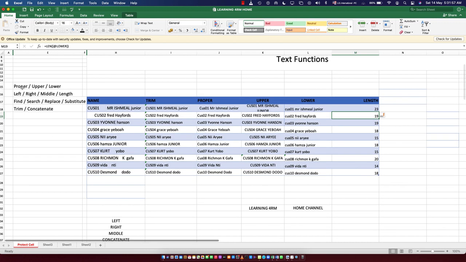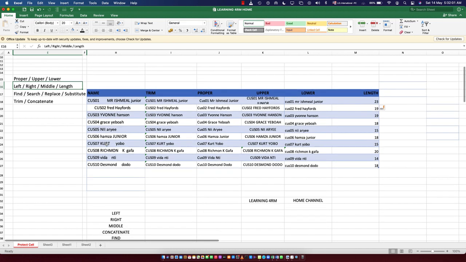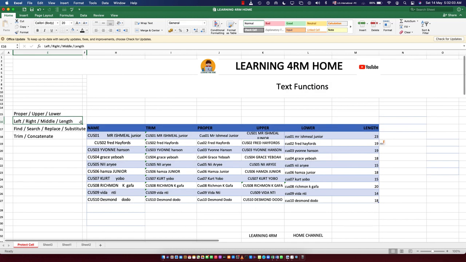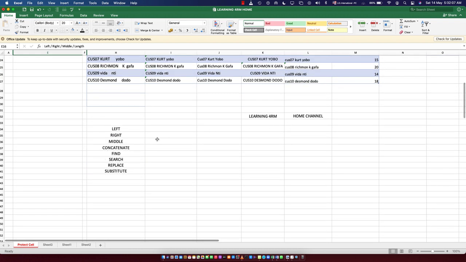So we are done with this. Let's go to this one. That's the left, right, middle, and then you're done with the length. So let's go to the left, right, and the middle. So as you can see, I have a text here. That's the learning from home channel here. Now you can see this in the cell named K32, and this is L32 as well. So these two texts here, they are not in the same cell, right? They are not. Each is in a separate cell.